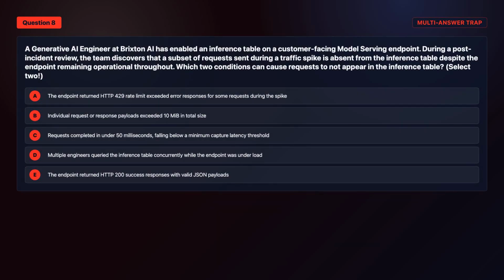Ready. Question 8. This is a two-step filter. A generative AI engineer at Brixton AI has enabled an inference table on a customer-facing model serving endpoint. During a post-incident review, the team discovers that a subset of requests sent during a traffic spike is absent from the inference table despite the endpoint remaining operational throughout. Which two conditions can cause requests to not appear in the inference table? Select 2. Review the answer choices on screen.